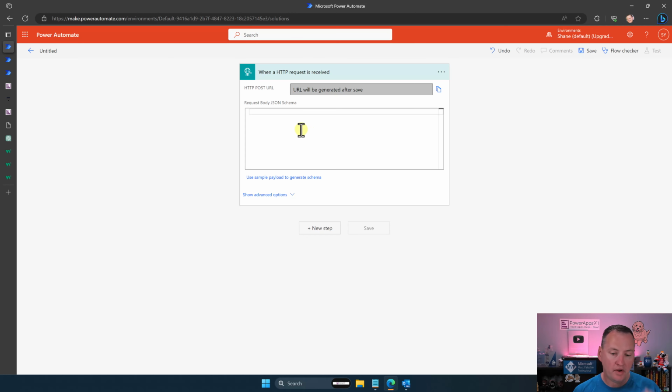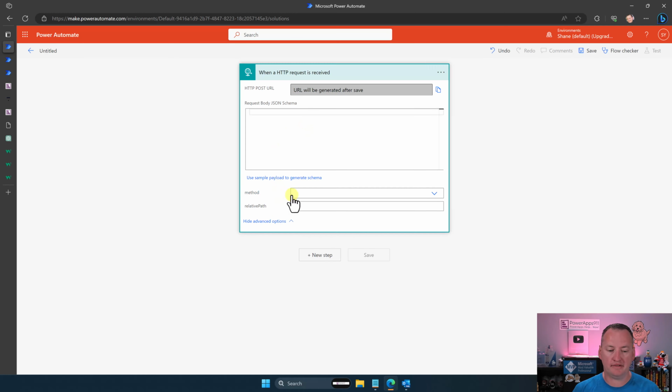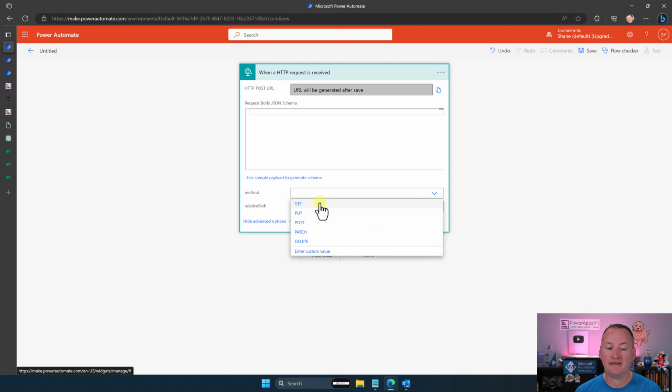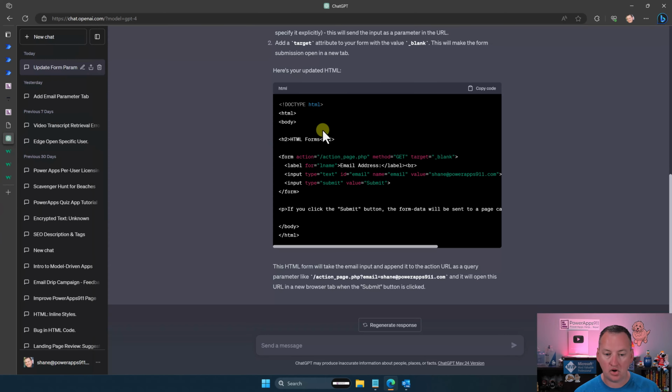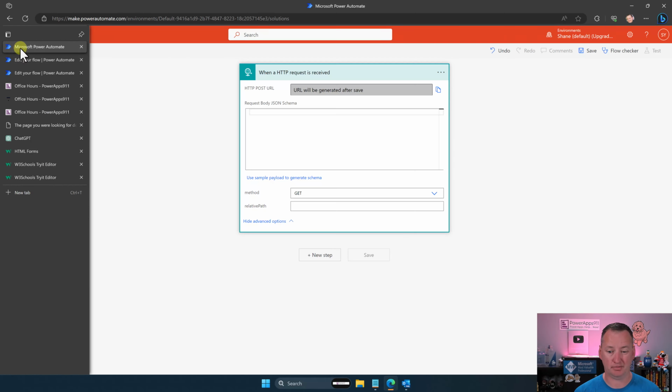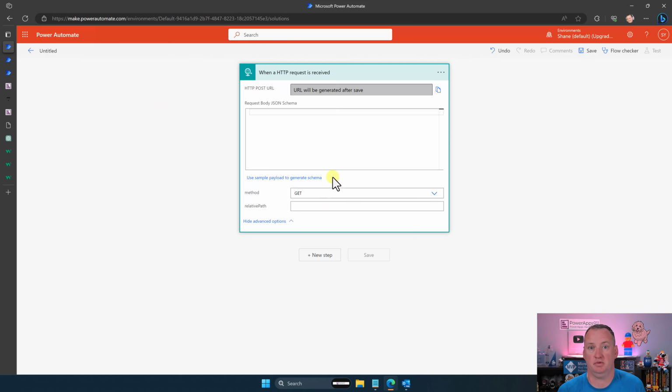Well, what I realized was that if I click show advanced options, I can change the method, right? So what is it looking to receive, from a POST to a GET? Remember, we just saw over here in our code that in order to send those parameters, it has to use a GET method. So we're going to tell the flow to receive a GET method. This was new. None of us knew that this was possible. I mean, I guess we should have, but we didn't.